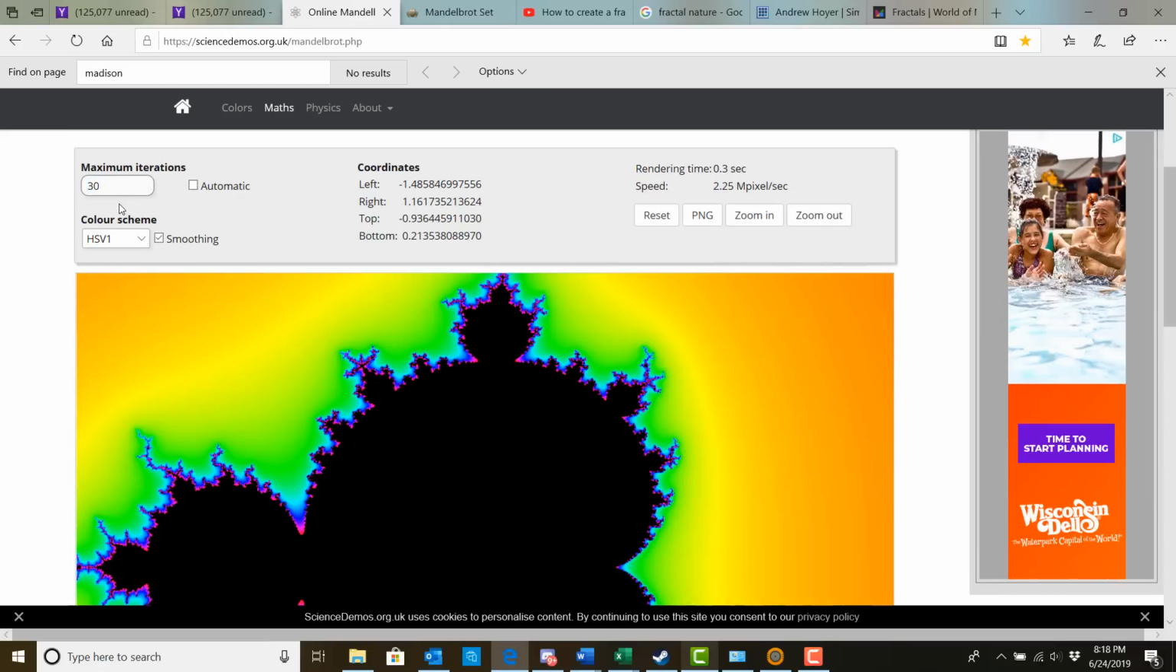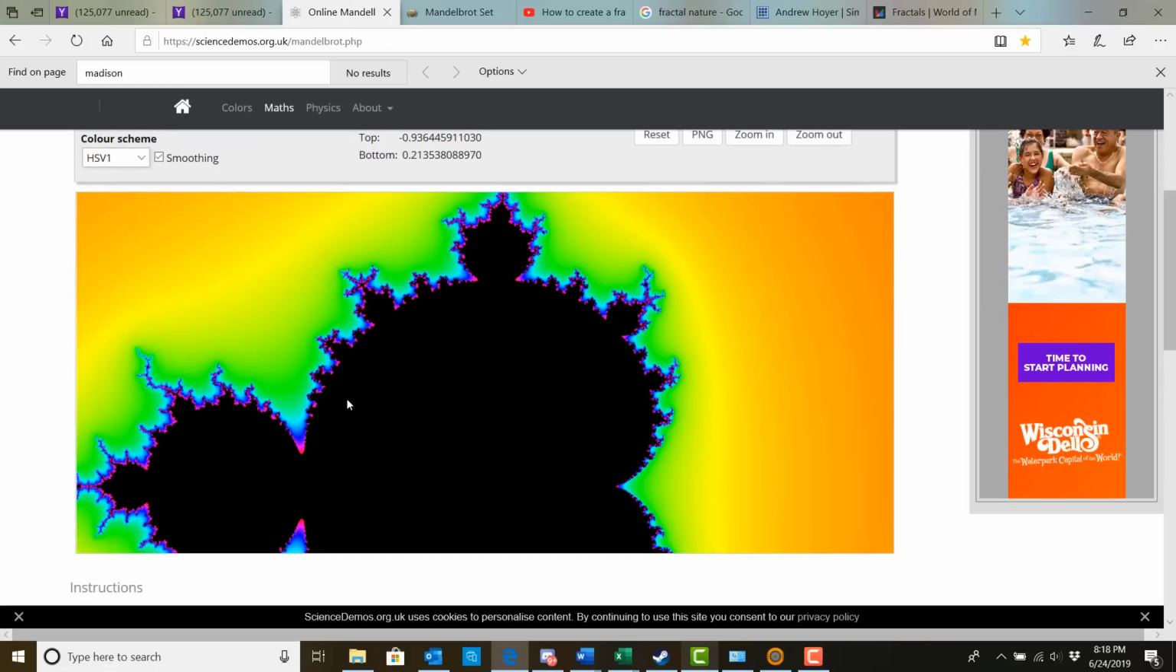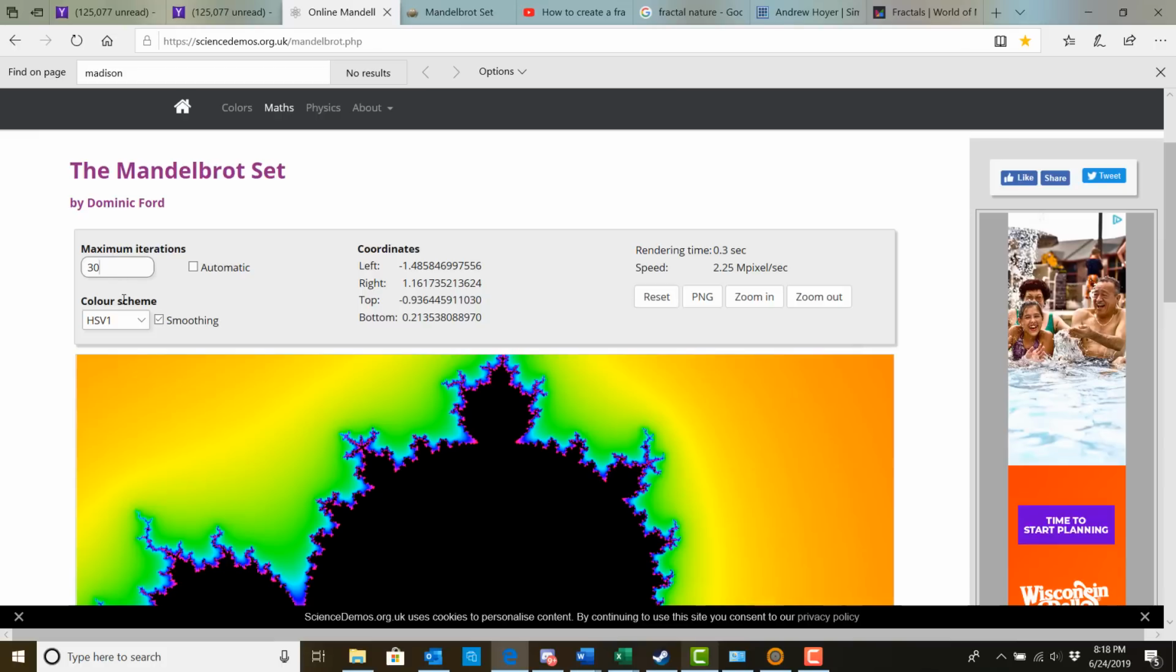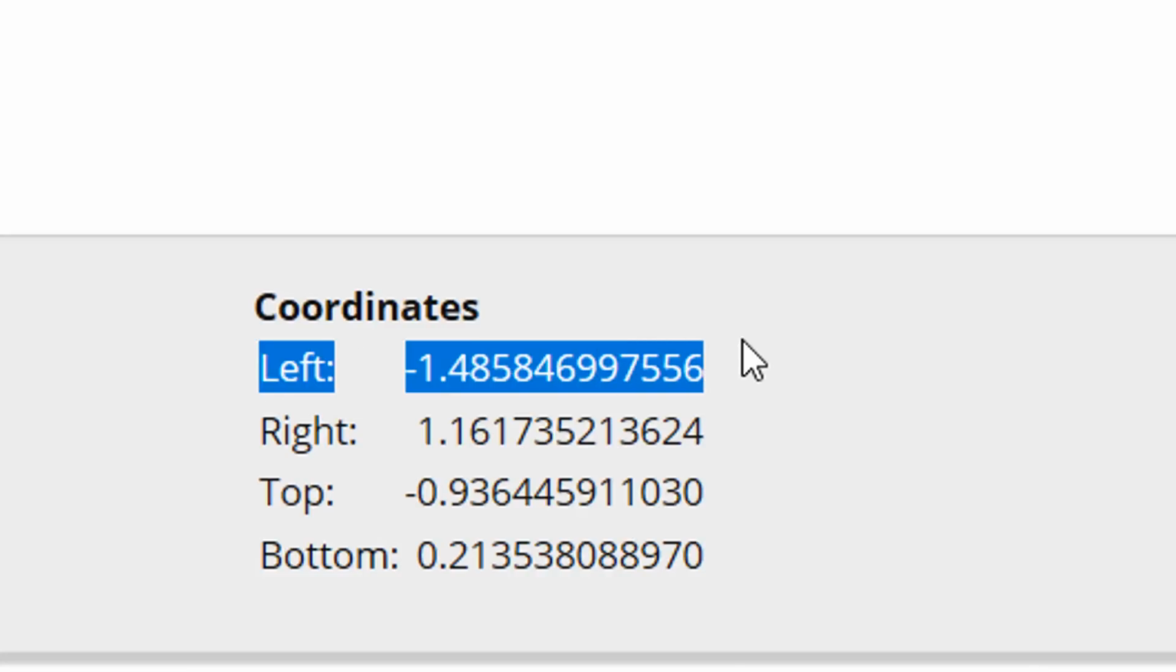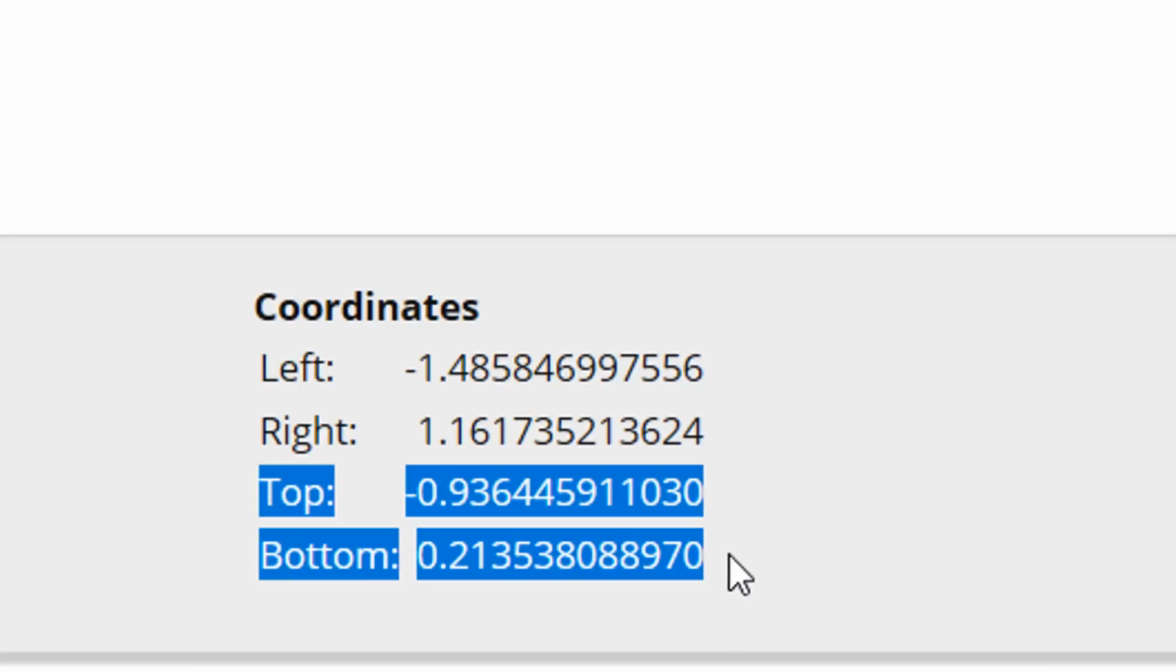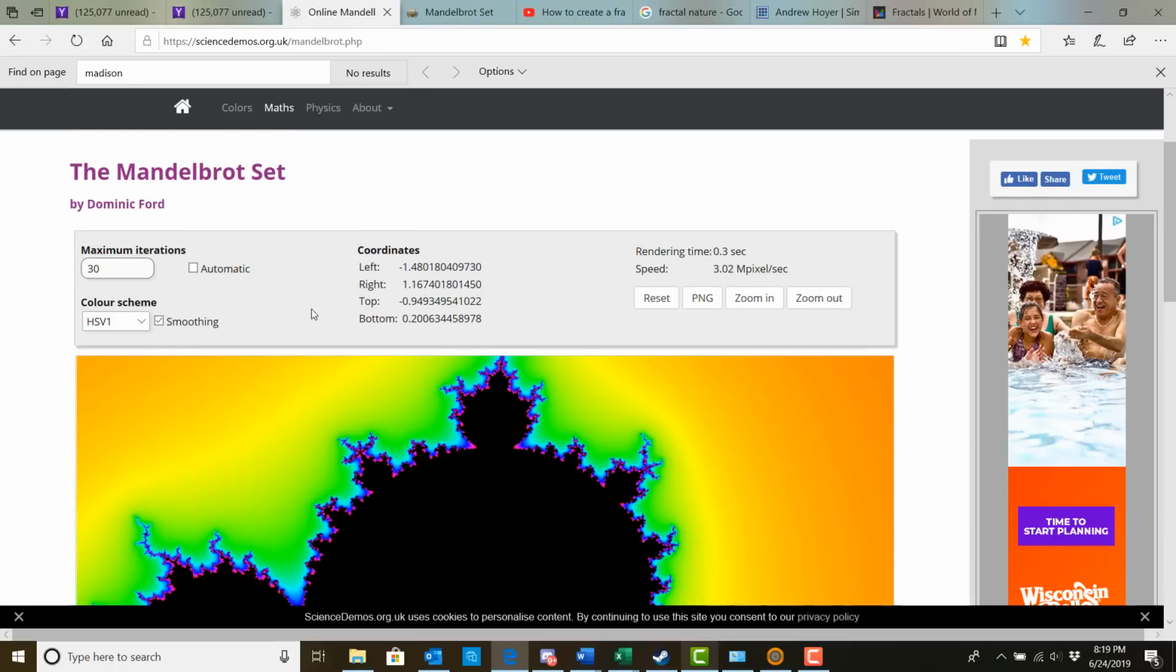I could change this to 30, and it's still not going to be this detailed, just because this has a lot more pixels than my Scrap Mechanic machine has. But these are the coordinates we need to copy down. We need the left coordinate, the top coordinate, and the right and the bottom coordinate. Depending on how zoomed in or zoomed out you are, you need a different number of decimal points. You really only need these first 3 decimal points to get a pretty good image. So I'll get them copied down, and then we'll go over to our machine.